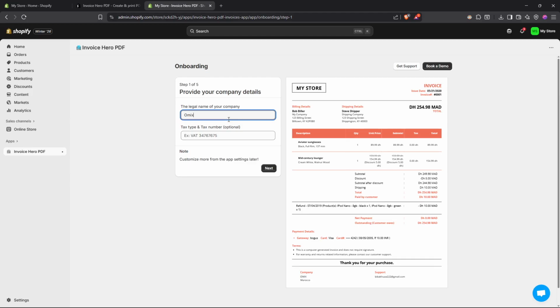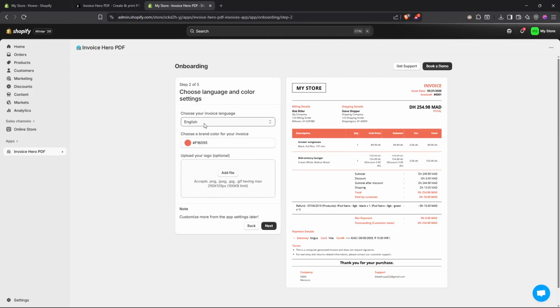So as an example, let's just say this is the name of my company. You can add the tax type or tax number here, click on next. Those are some of the default settings, so you don't have to keep editing them every time. They'll just add it here.